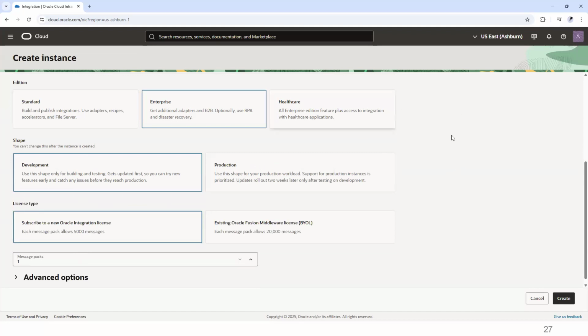Because whenever you run your integration, it consumes messages. So what is a message? A message is one packet of size 50 KB. Okay, so for 150 KB transferred, it will count as three messages. And one message pack, if you have an enterprise license, has 5,000 messages per hour. So you can increase the message pack size also, and you can go up to 12.